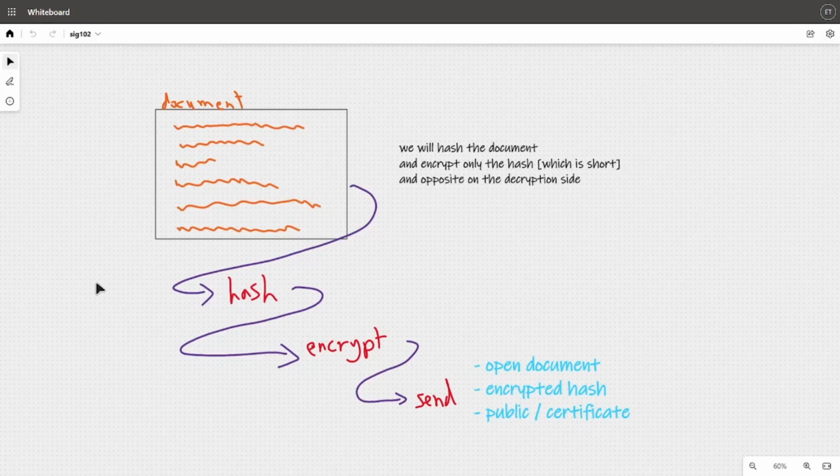It's quite easy. So the sender, instead of encrypting the entire document, would create the hash of the document and encrypt the hash and not the document. In that case, the sender would send the open document, as we discussed before. He would send the encrypted version of the hash, not the hash itself, the encrypted version of the hash, and the public key or the certificate.